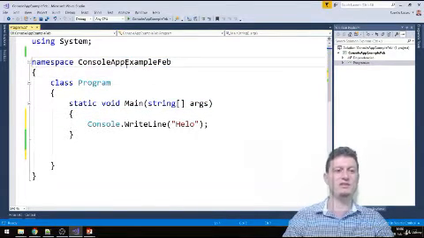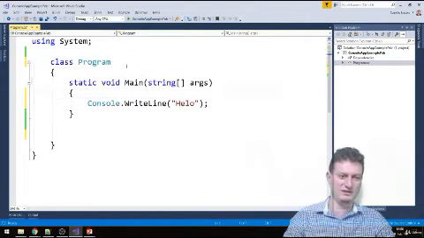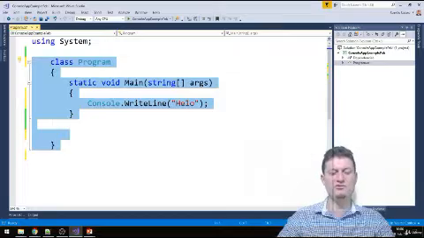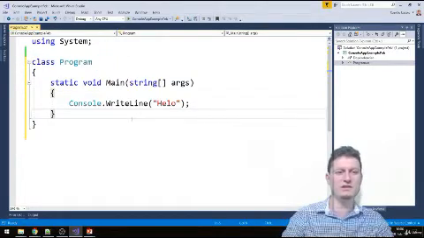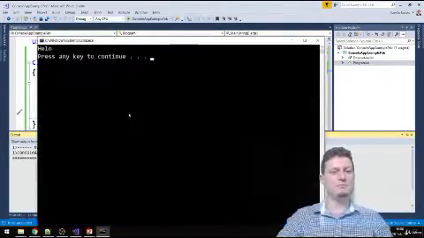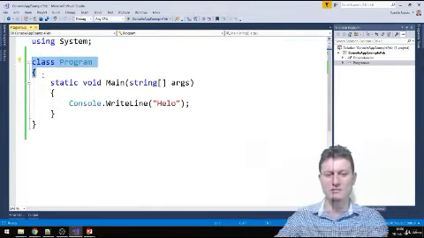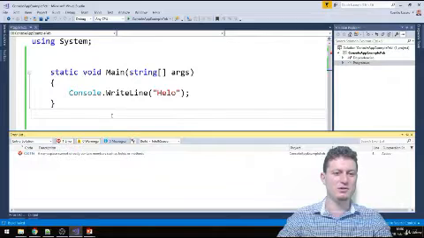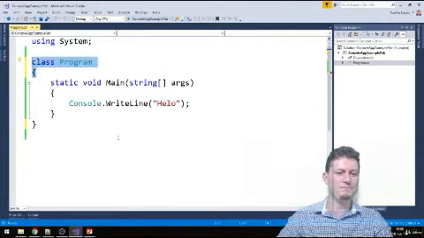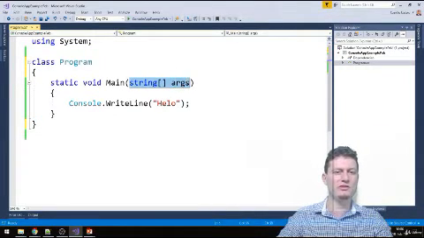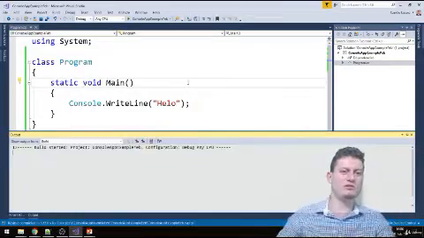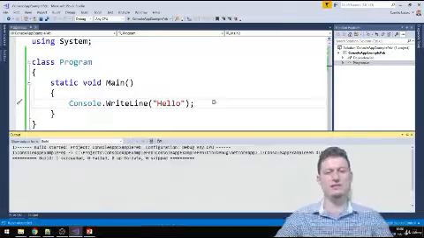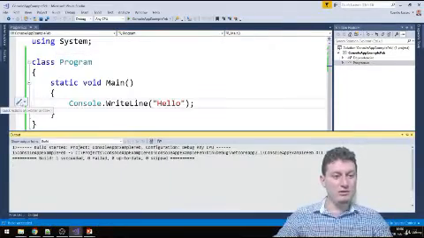The namespace is not obligatory, so we can delete this and this one, and we can select this and press Shift Tab to move it to the left, and it will work again. But all the rest is obligatory. For example, this one is obligatory, otherwise the program will not compile. This one is also not required, so the shortest version of this program is this. Hello is with double L.